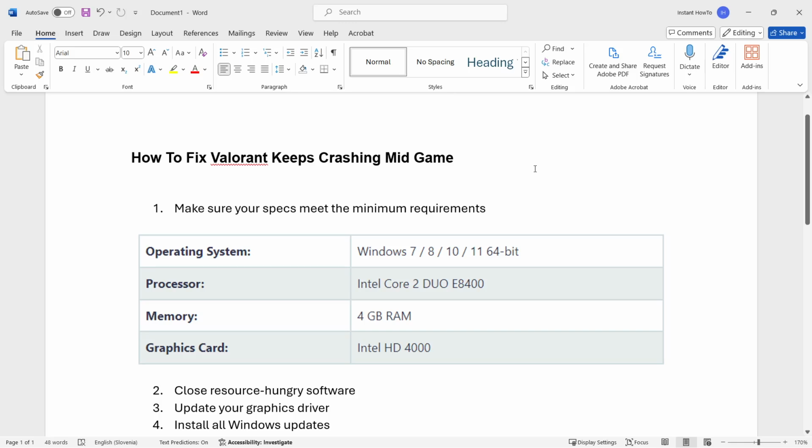In this video, I'm going to show you how to fix Valorant keeps crashing mid-game. So in case your Valorant is crashing on and on once you're playing, this may fix your issue, okay?